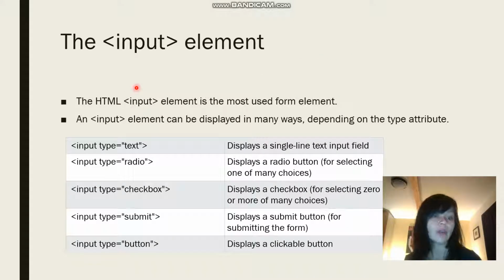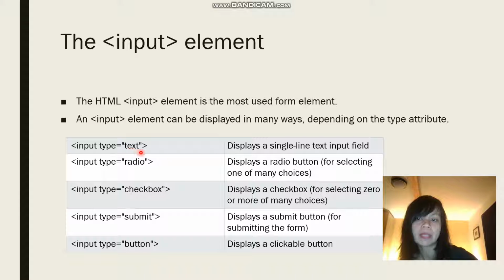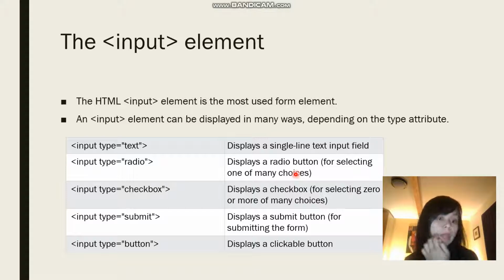So inside of the form element, you have the input element. The input element is the most used form element. It can be displayed in many ways depending on the type attribute. So you can have type text, where it displays a single line text input field. It could be radio, where it displays a radio button, where you have to select one of the many choices. You can have a checkbox, which allows you to select 0 or many choices. The submit displays a submit button for submitting the form, or you can just have a regular button, which just displays a clickable button.